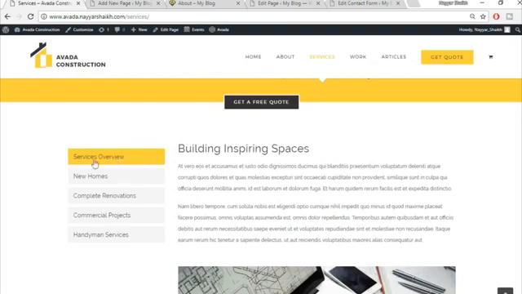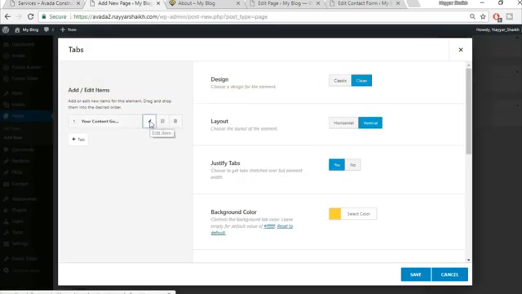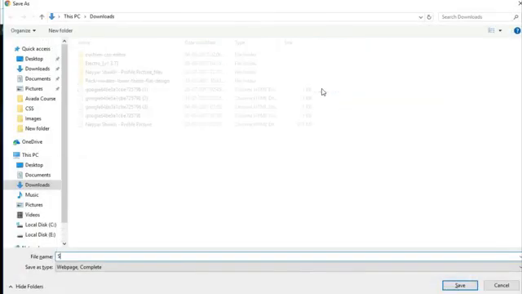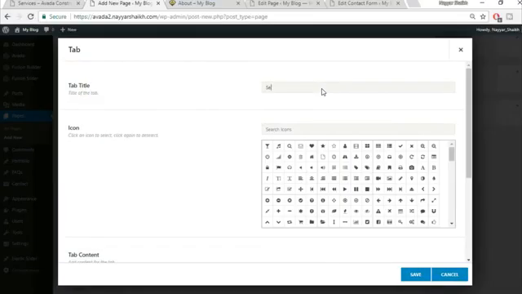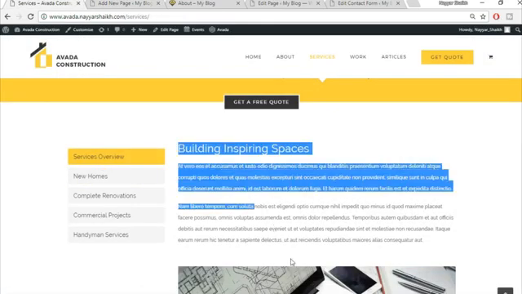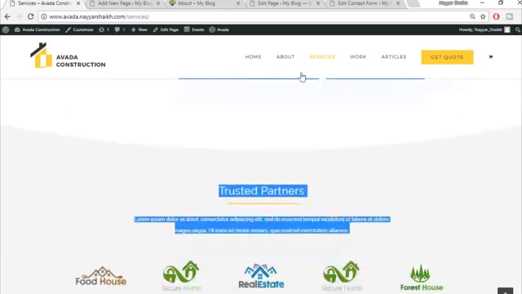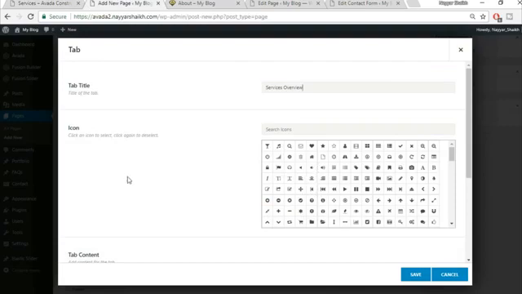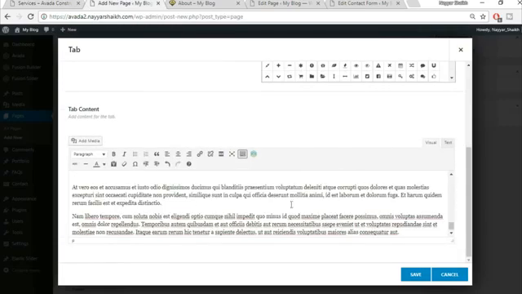Let's first create the first one, services overview. So just type in services overview over here. We don't have any icon. Just copy everything, or whatever you want to type. You can create a post, just like we created a post. You just have to create a post and paste everything over here.